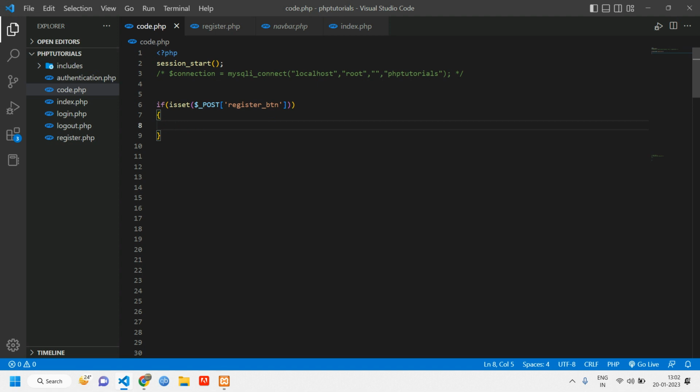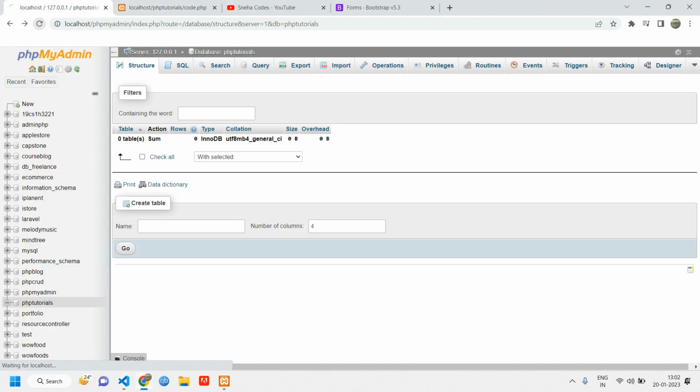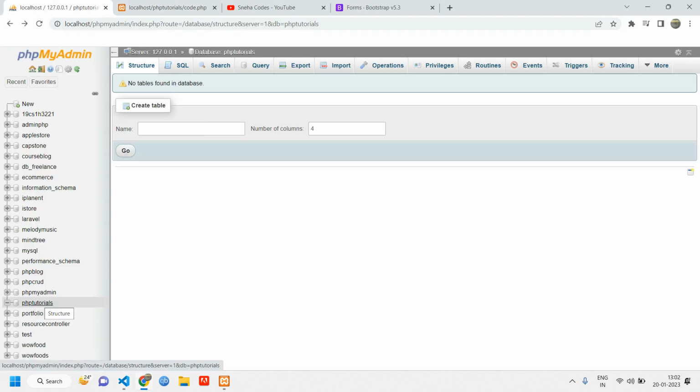So before getting started, let's go and create a database. I've already created a database here. You can see PHP tutorials is my database, the table name is users. Let's make this as 5 and hit go.